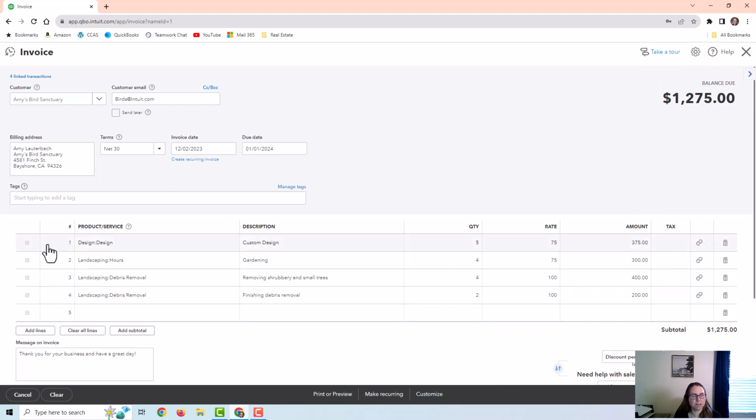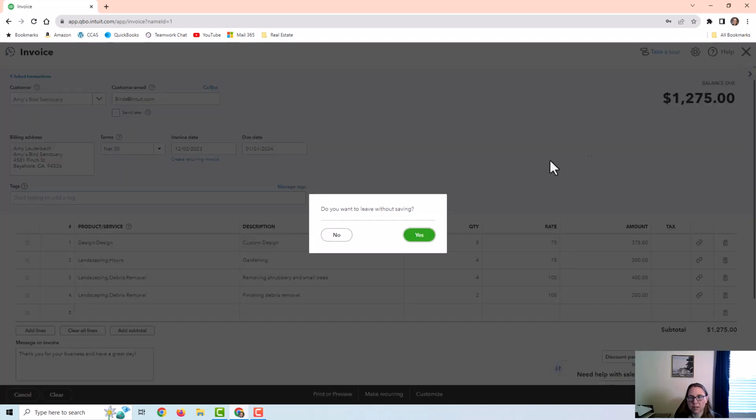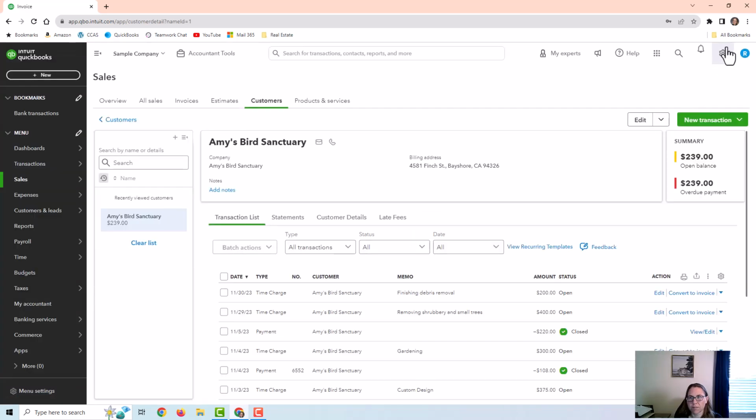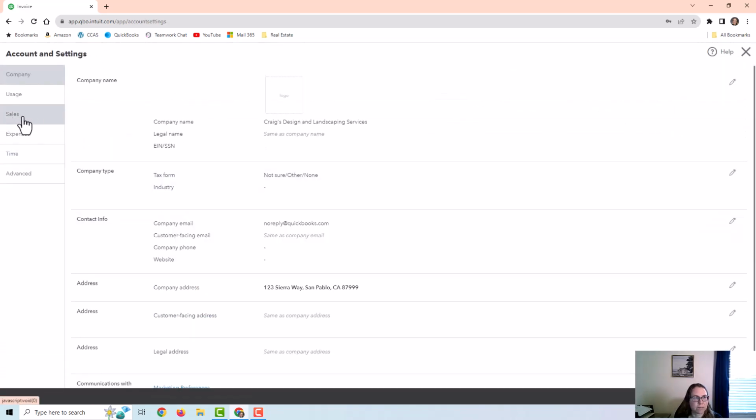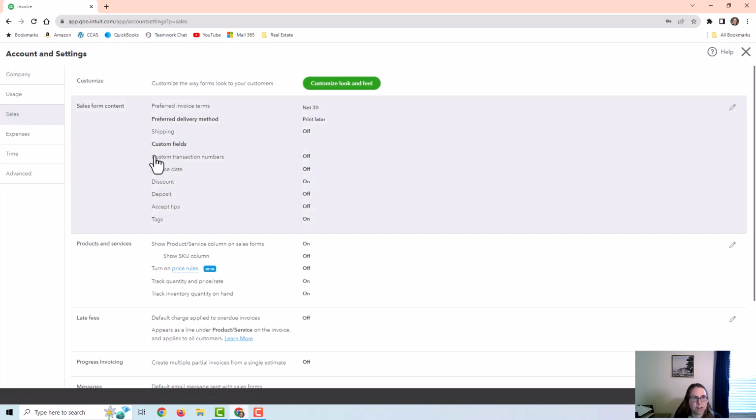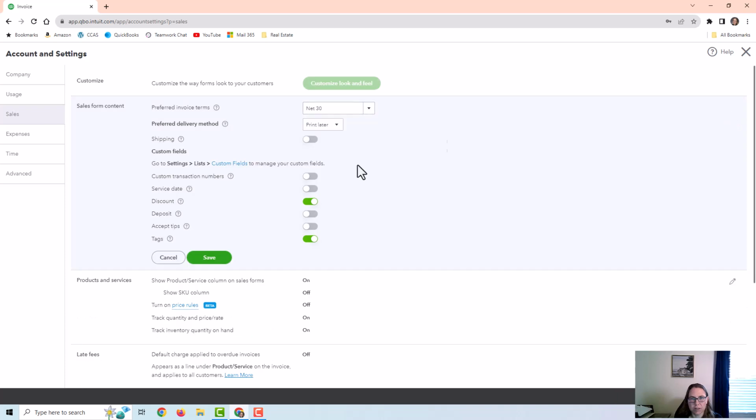Now it doesn't give the customer any dates because I don't have that on in my settings. So I'm not going to save this. I'm going to go to my settings and show you what that changes. So I'm going to go to sales, and here's the item. Service date is off. So I'm going to turn that on.